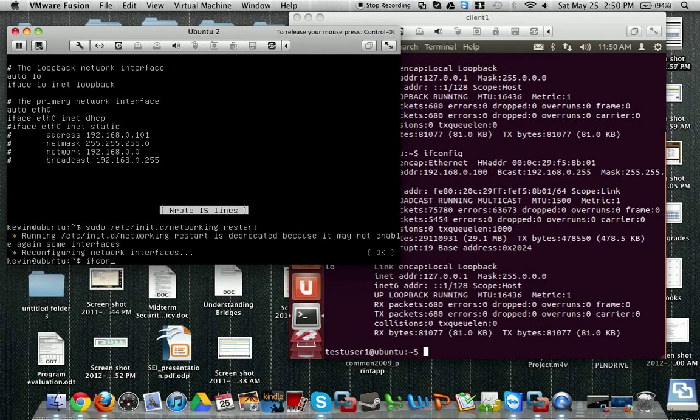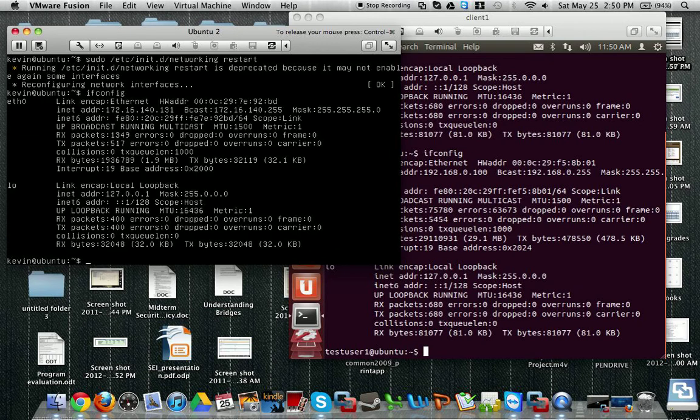Let's test if it got a different IP address, and it did, 172.1.6, and before it was on the 192.168.0.100 network. Anyway, let's install Apache now. So sudo, to give you extra privileges, apt-get install apache2.